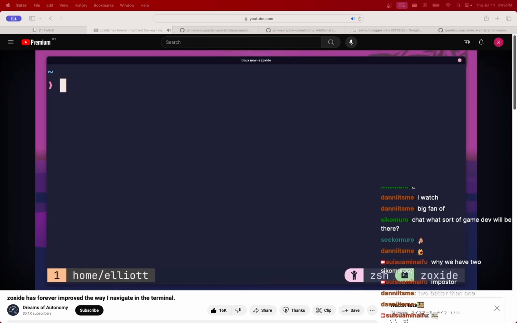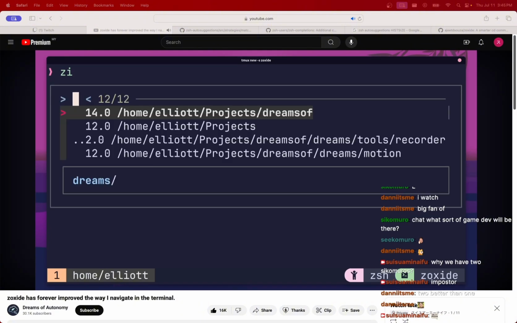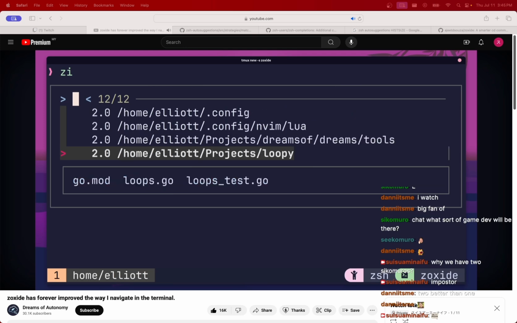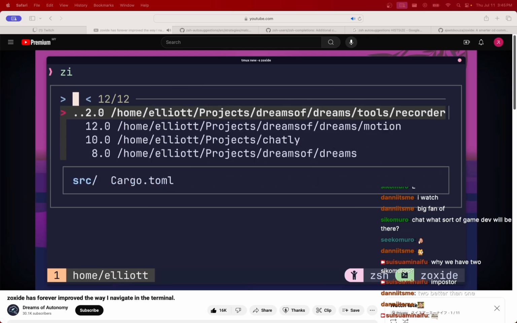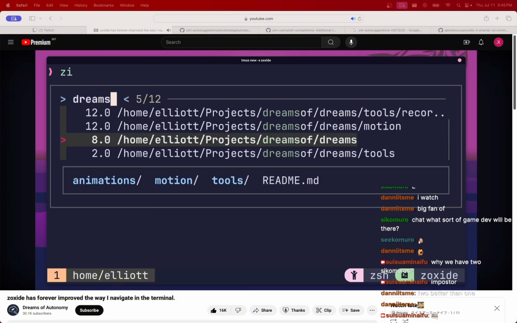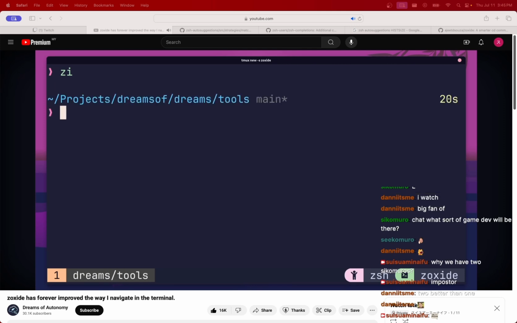If I type in the zi command, which stands for zoxide interactive, we're now shown an FZF window containing a list of all the directories we've visited using zoxide, in descending order of their score. I can scroll through this list using Ctrl-P and Ctrl-N, or I can just search for a directory with fuzzy finding by typing out the name. By doing so, I can then select the entry I want and I'll be navigated to it.